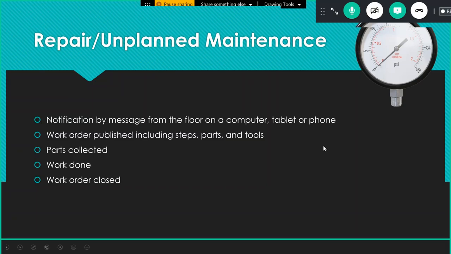Now, this is the one we don't like so much. This is a repair, unplanned. This is a case where the item has gone down. Maybe a customer's had to call you and said, hey, my machine just quit, and I need you to come out and take care of it right now. Or maybe somebody from the shop floor has done that same phone call.